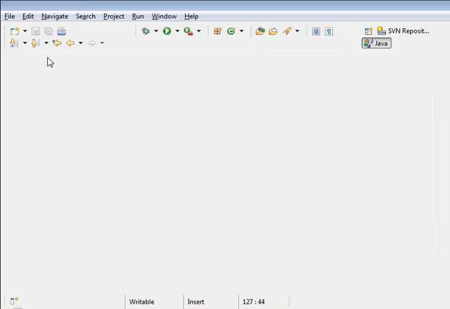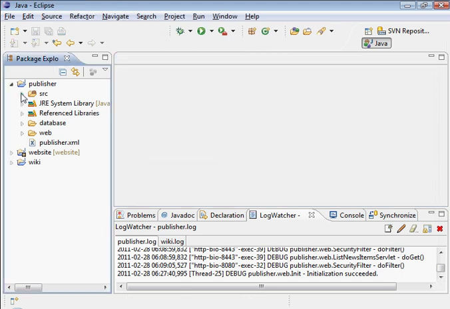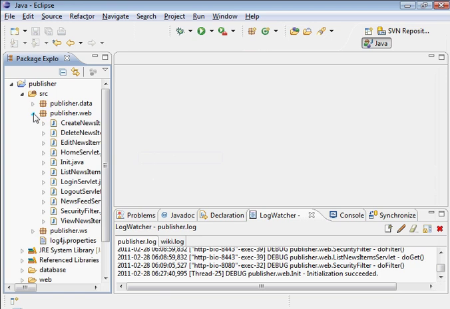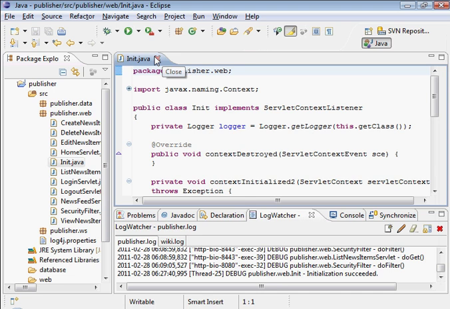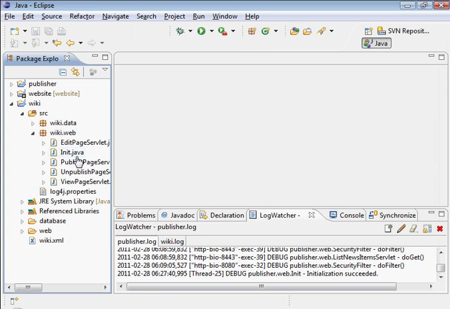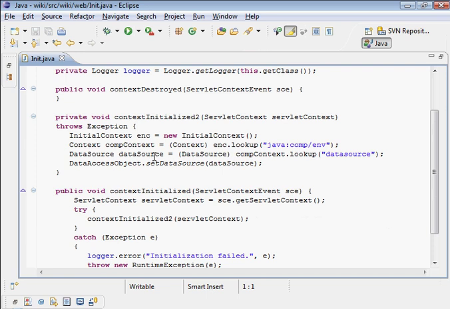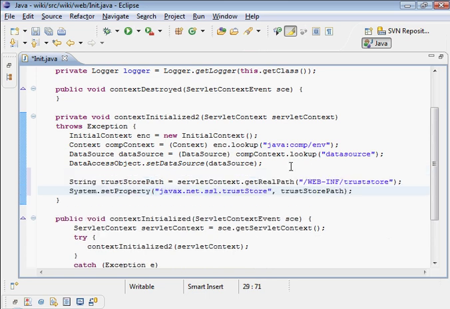So we need to do that in the context initialized method of the init class within Wiki. Let's find that. I'm just going to delete all these, close all, and that's under web, I think. Here's the init. Oops, under Wiki, not publisher. So this is in init, and this is context initialized. So you need to do it in here. We can do it really anywhere, but we'll put it, say, after there.